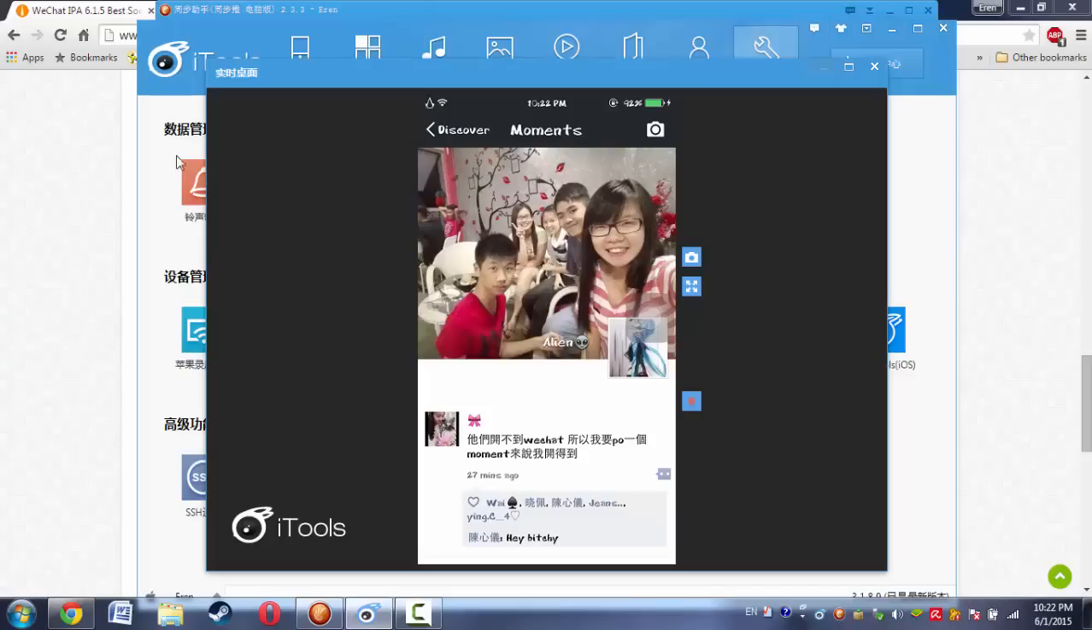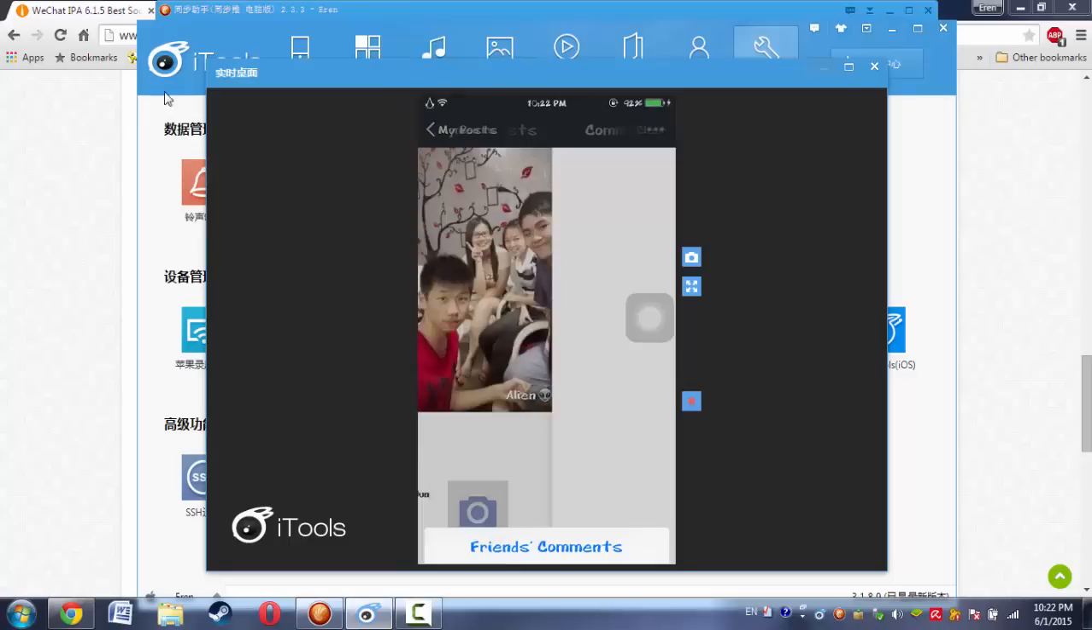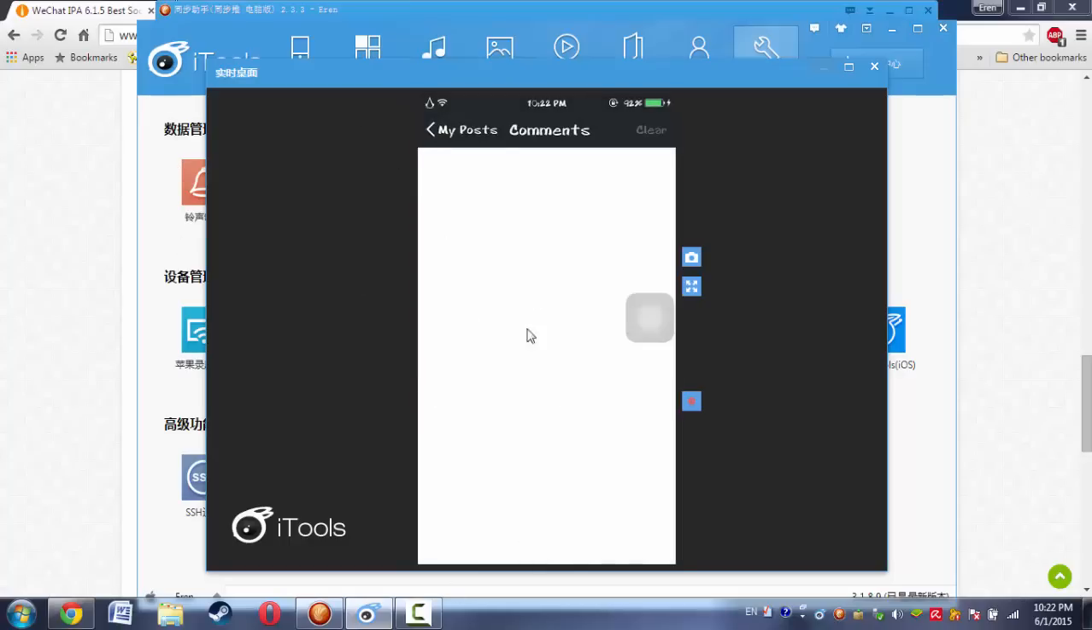And when you see blank, it's because I cleared all my comments just now by accident. So now it will still work without the app force closing.